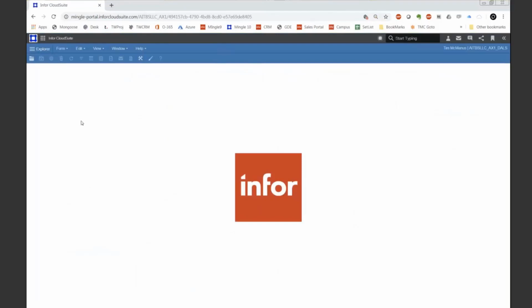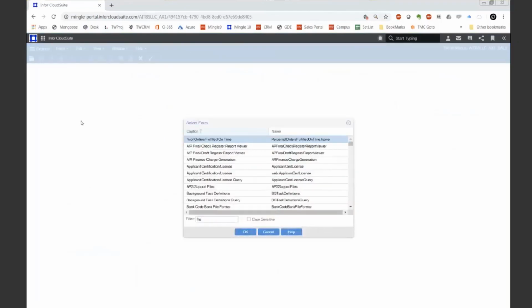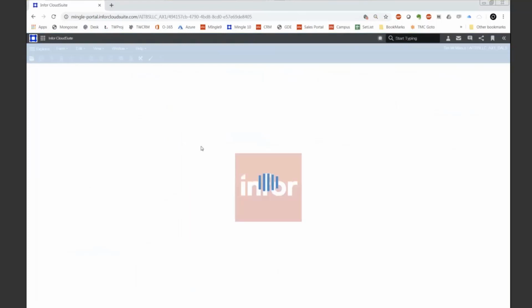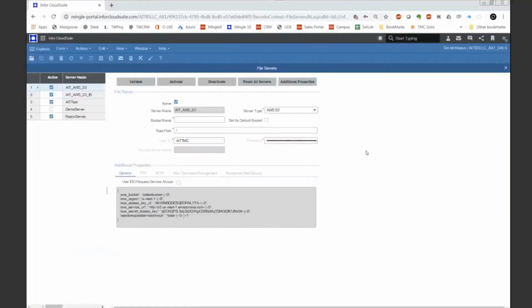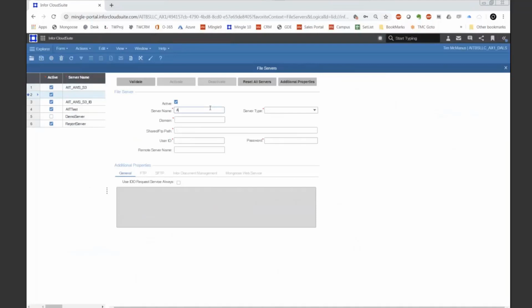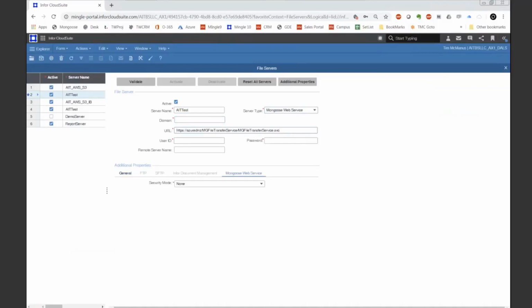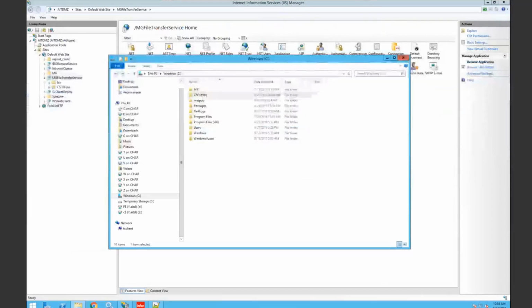Okay. Well, first we have to set up the file server connection. Let's do a brand new one here. Okay. And on server type, let's use Mongoose web service, please. On domain, well, it's going to be the domain name, the domain of the server. Okay. We can check that on the server. Yeah. Let's do this and go back to the server.